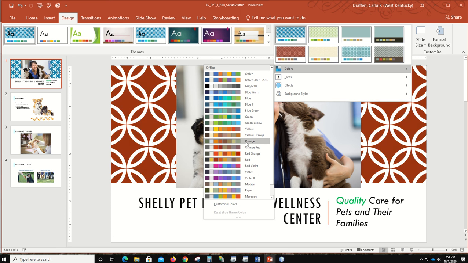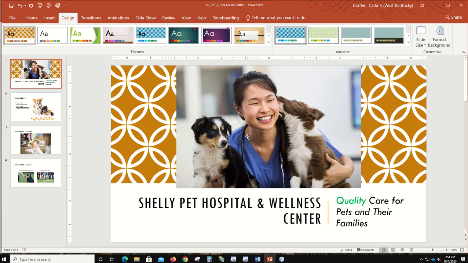So we want to choose the, let me make sure we're getting the right one here, yellow orange. And you can see how it affects the background of the first slide, which is why I wanted to use this slide to view our change.